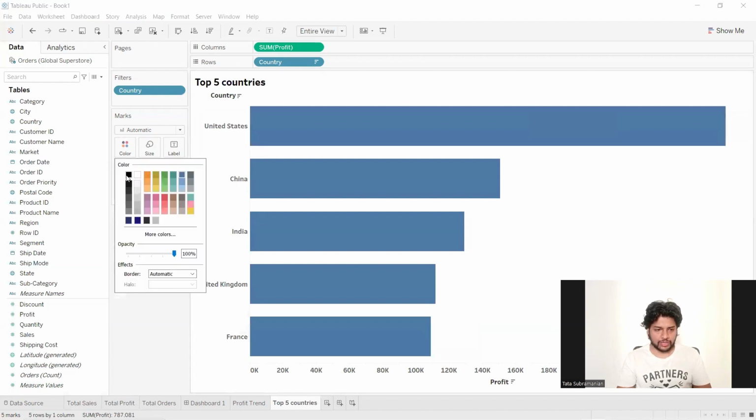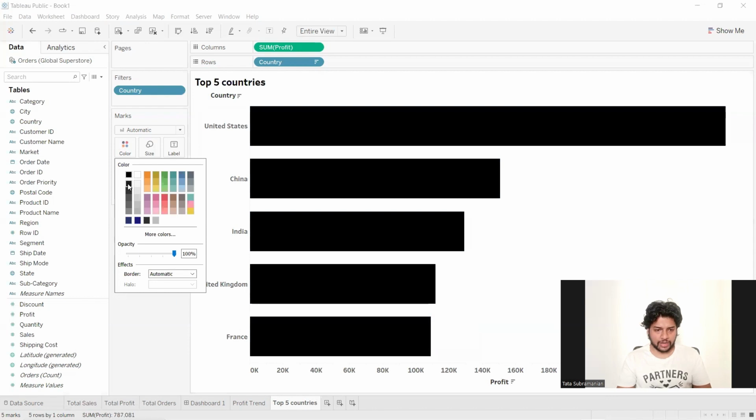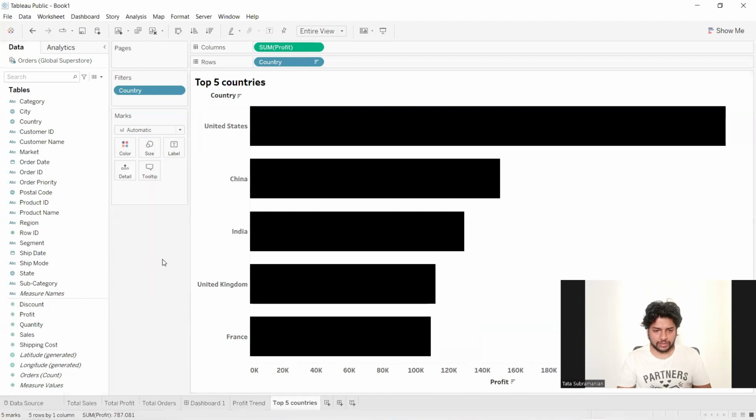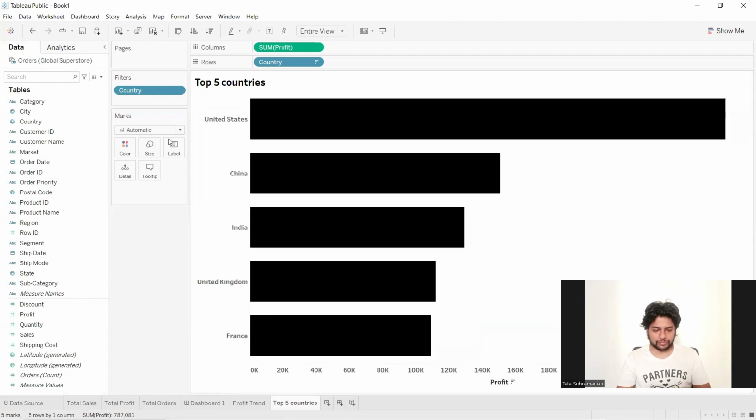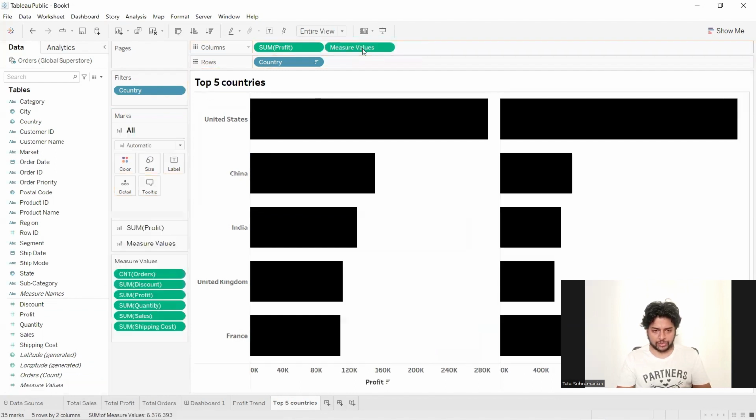Change the color to about black. And now the next thing I'm going to do is, I don't require country as well. Drag measure values, which is present over here at the bottom, next to columns. And drag measure names to the filters.